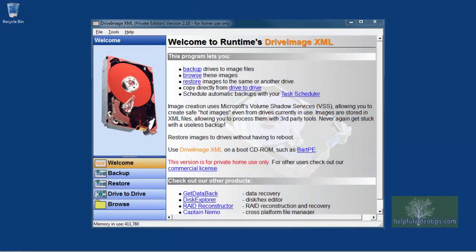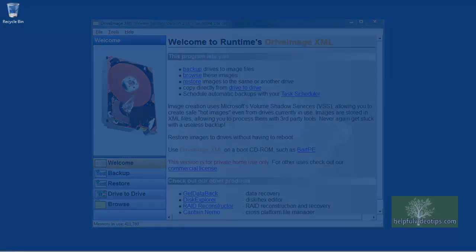In this video, we reviewed how to perform a complete backup of your computer using the program DriveImage XML.